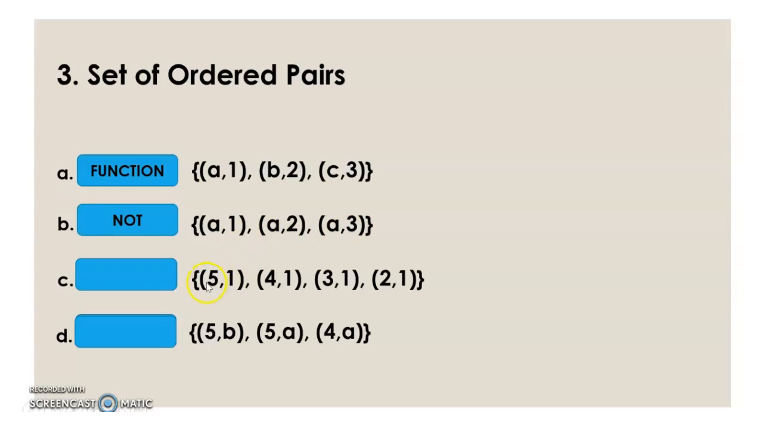The third one, we have the elements in our domain, 5, 4, 3, 2, walang naulit. Kahit na yung element natin sa range ay iisa lang, we have 1. Pero sa element natin sa domain, walang naulit. Therefore, letter C is still a function. And the last one, we have 5, 5, 4. And yung 5, ang pares niya ay magkaiba. We have B and A. Therefore, letter D is not a function.